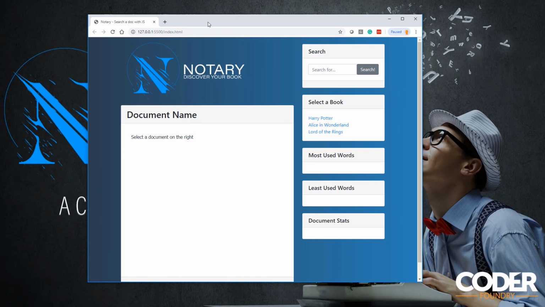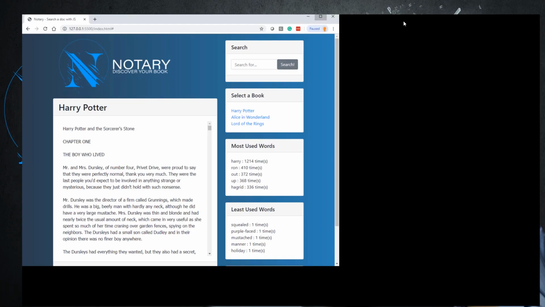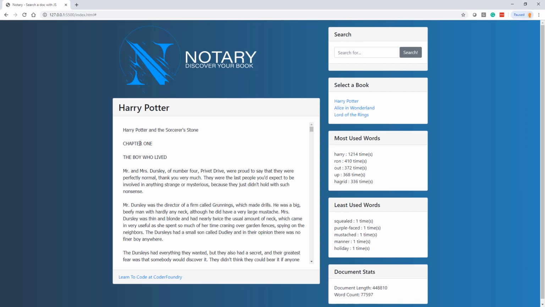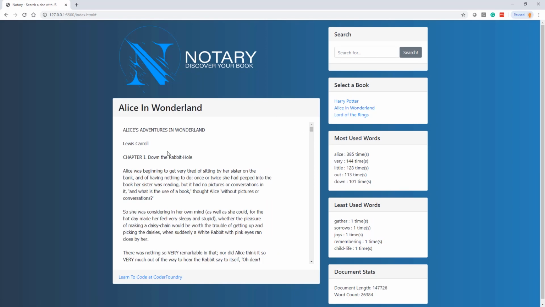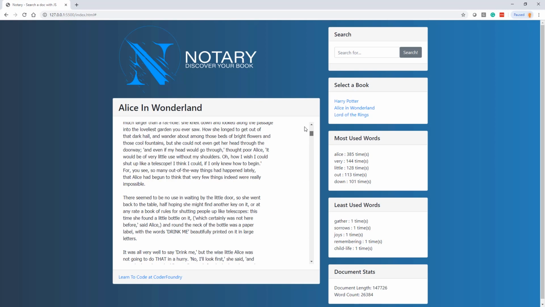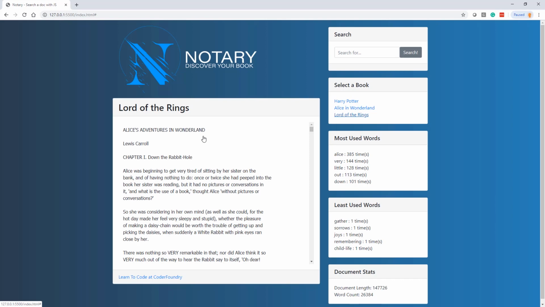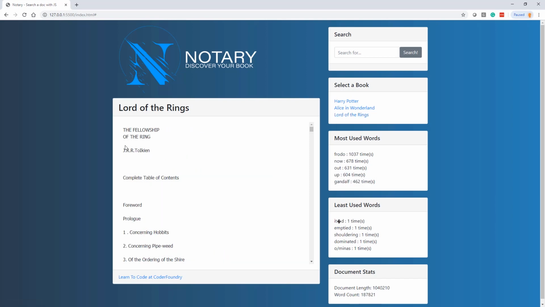So this is called Notary, and what we're going to do is show you what it does. So like I've got some books over here on the right hand side, and I'm going to click this, and if you'll notice, it loads in the complete work of Harry Potter and the Sorcerer's Stone. So it's the complete text in here. Pretty neat. I found this online. I also can click on Alice in Wonderland, and you can see here it's loading a full book here, and the full text is in here, and this is in text format. And Lord of the Rings, the Fellowship of the Ring, J.R.R. Tolkien.